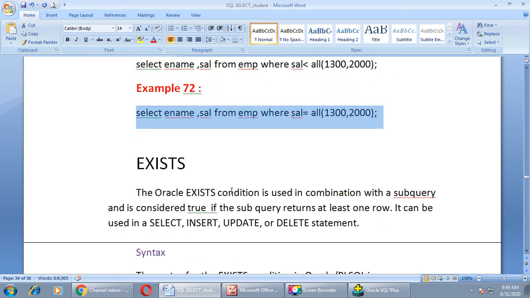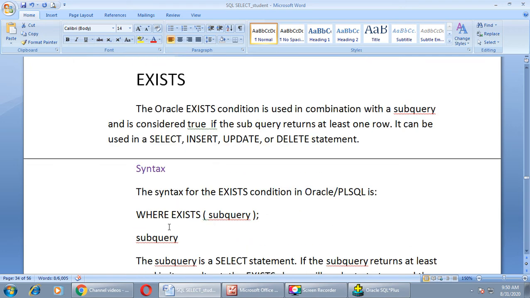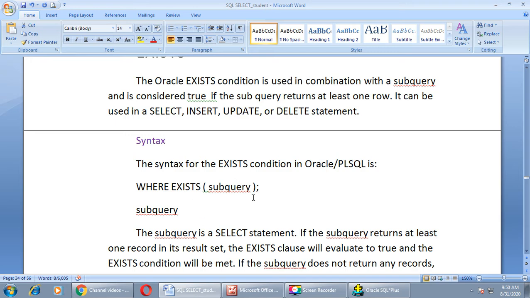Now the next operator is exists. The Oracle exists condition is used in combination with a subquery and is considered true if the subquery returns at least one row. It can be used in select, insert, update or delete commands of Oracle. Here you can see the syntax of exists: where exists subquery. Very simple.